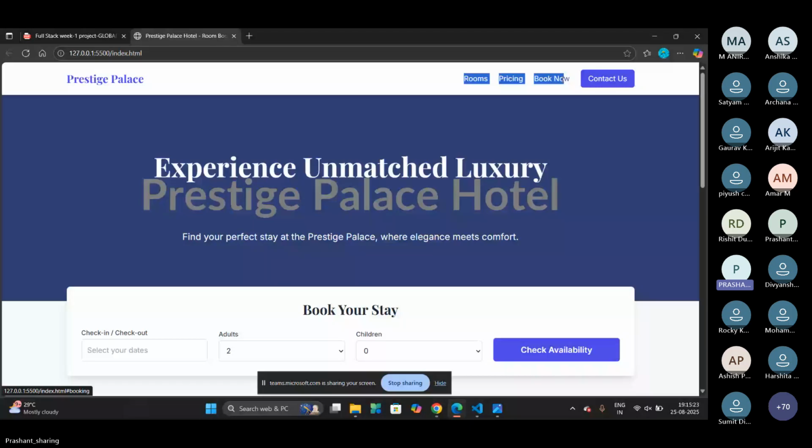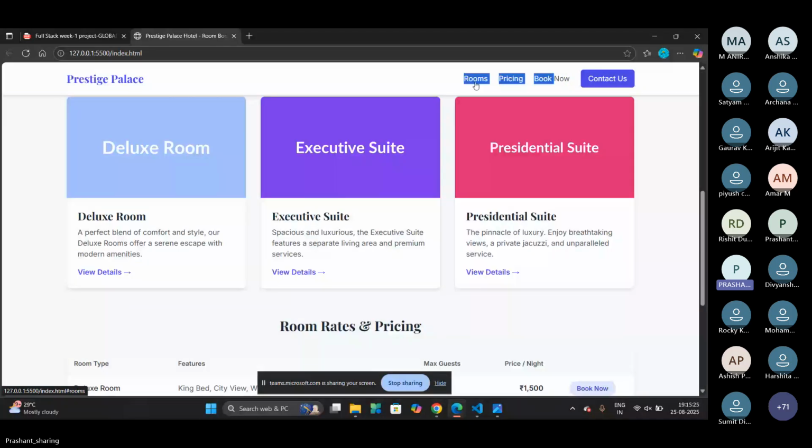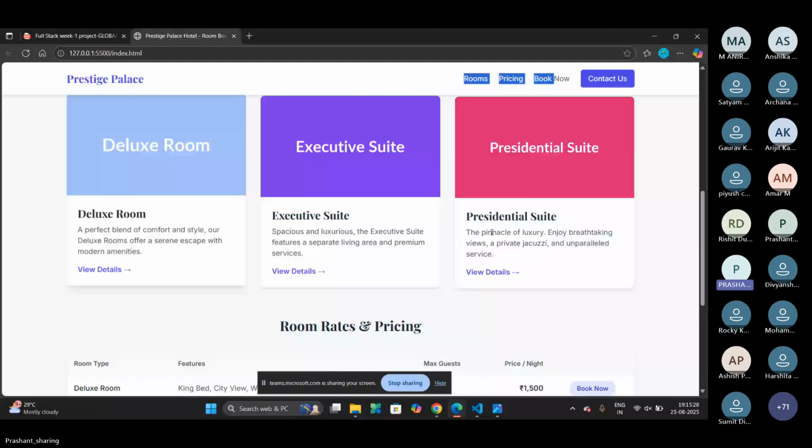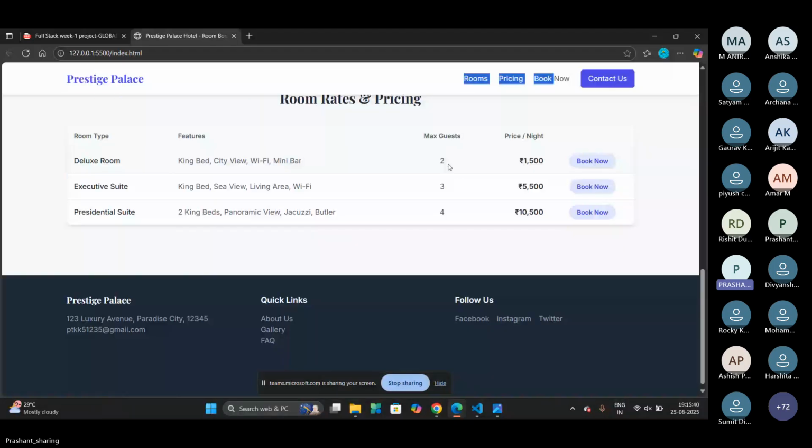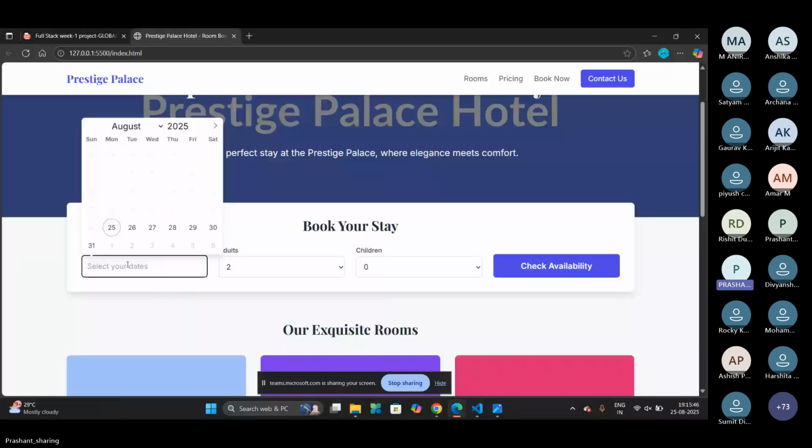Now when we click on rooms, this is the CSS effect I have used, and this CSS effect is known as the hover effect. You can see there are three options: deluxe room, executive suite, and presidential suite, and these are the pricing with the maximum guests. And from this section we can check in and check out. Here I have used the Flatpickr calendar, which provides us a ready-made calendar, and here we can also select a date range if we want. You can easily set it, and we can check availability.